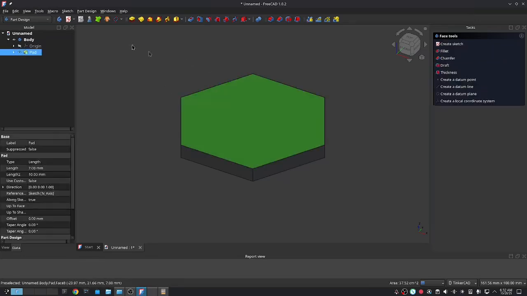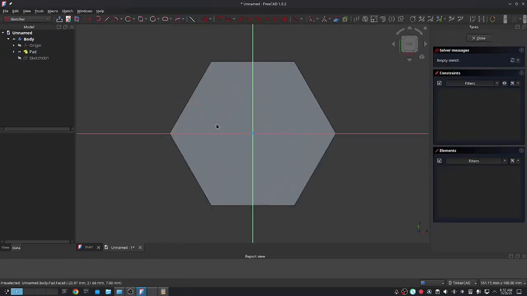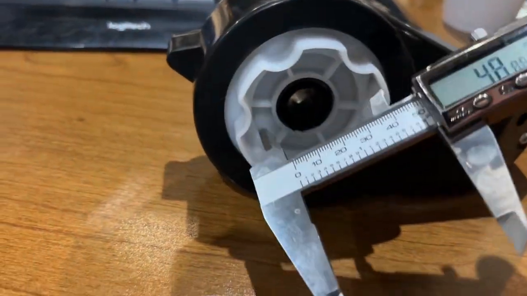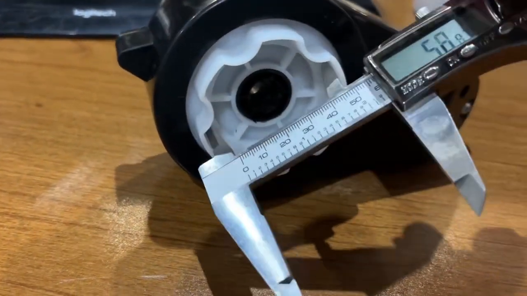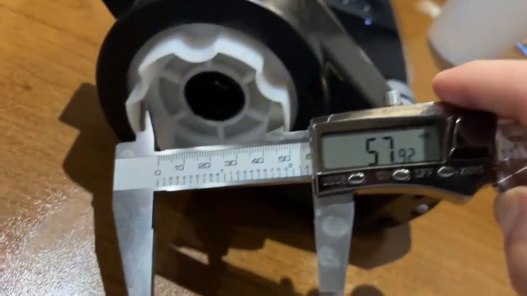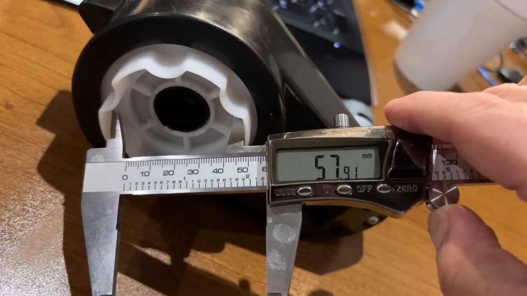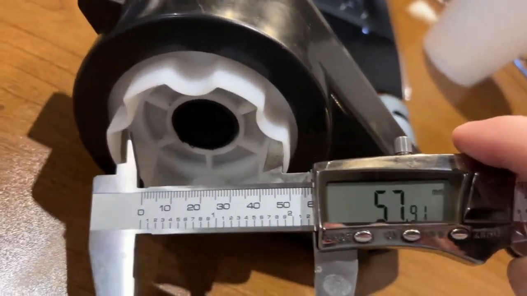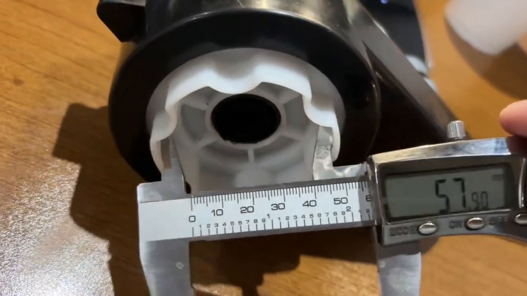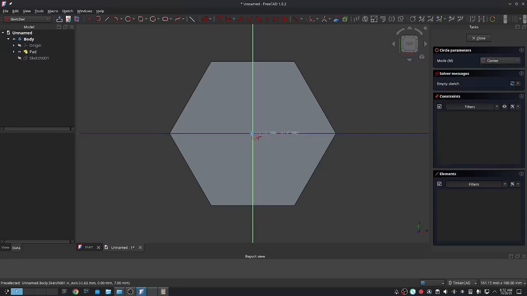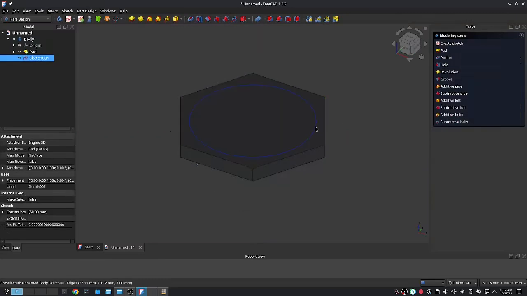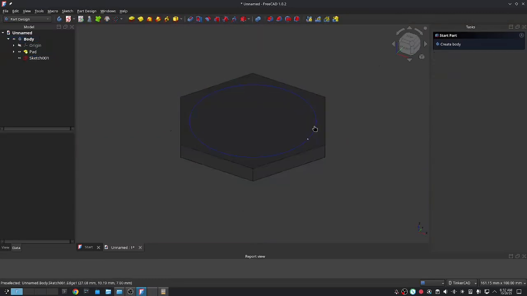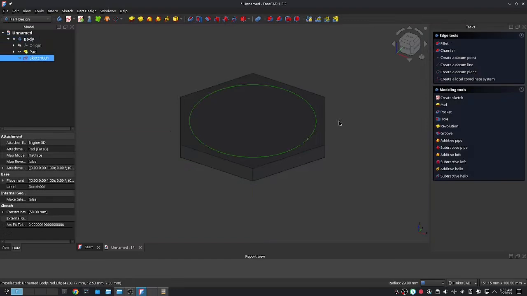I'll click the surface, start a new sketch. We're looking at 58 outside diameter. Hit C for circle. I like that. And we're going to do 58 millimeters on that circle. And 27 millimeters.